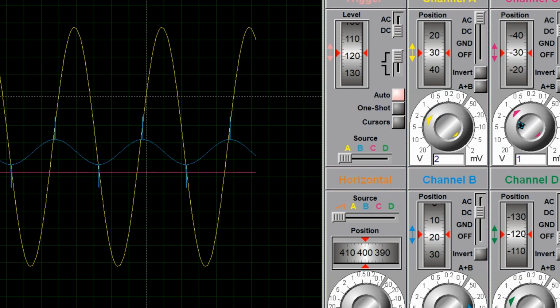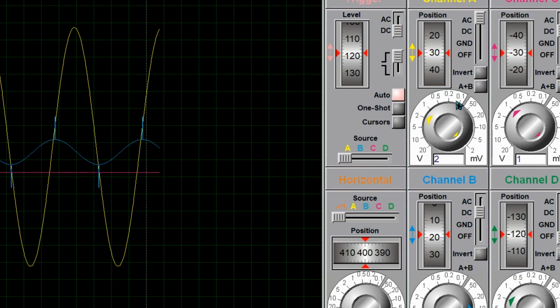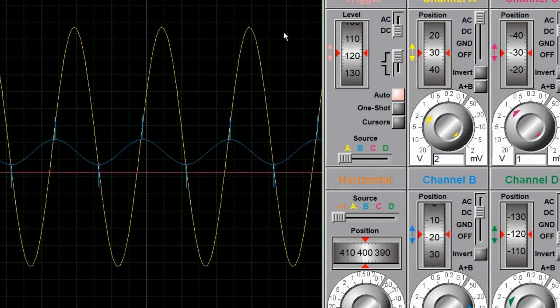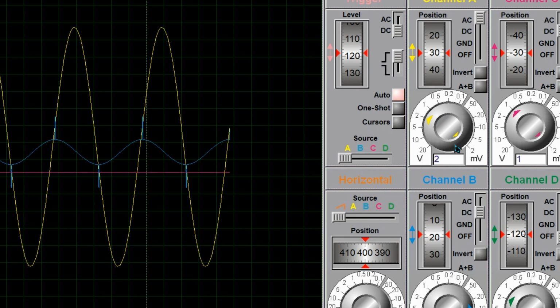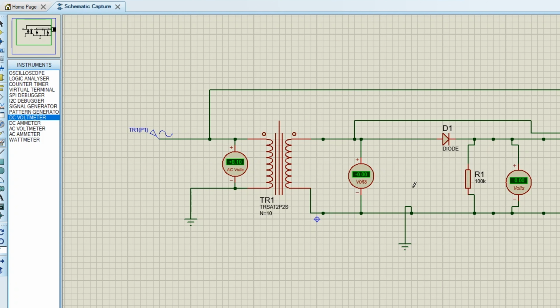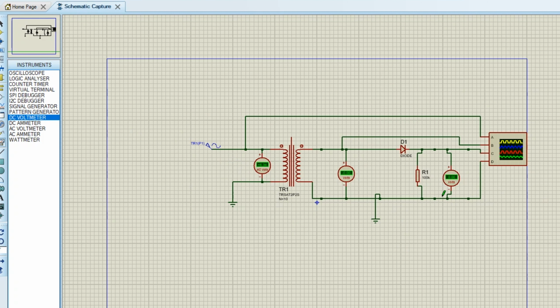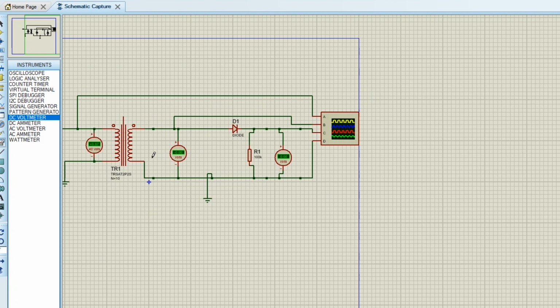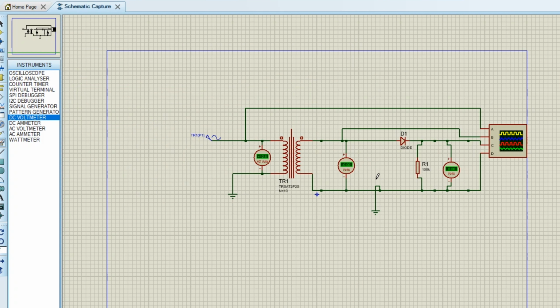If we change the cursor, we shift the value upper and lower, and by rotating the knob we change the value of the sine wave and the input wave also. We can add some meters, such as a voltmeter, and reconfigure the circuit. If we turn on the simulation, then we see the output in the voltmeter.